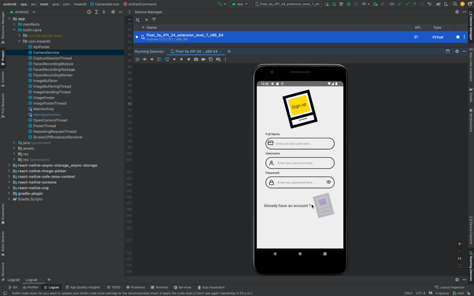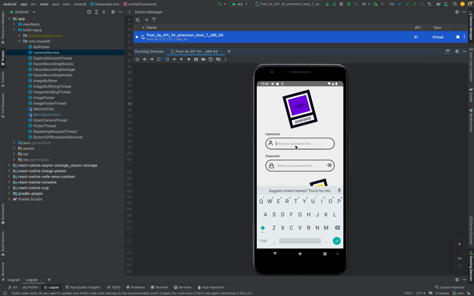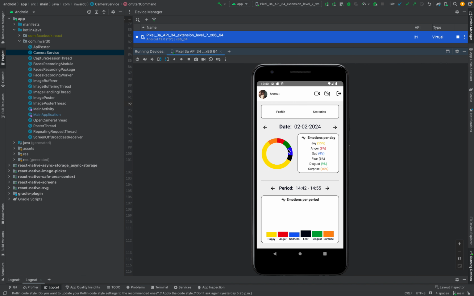After signing up, he can use the same information to log in. For simplifying the demonstration, I'll be using an already added user. So these are the information of the user, and as you can see here, this is the main interface of the application. I will try to go through each part and explain what it does.